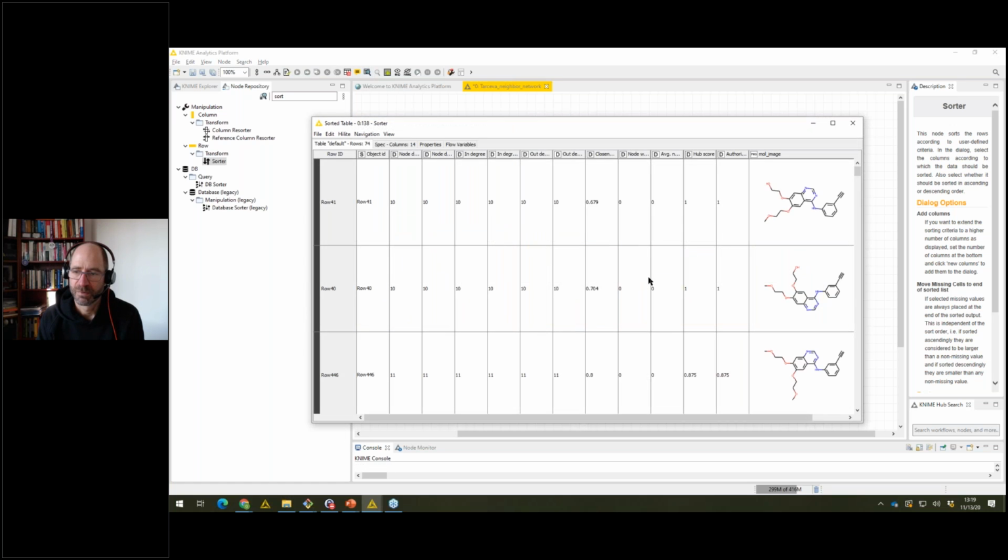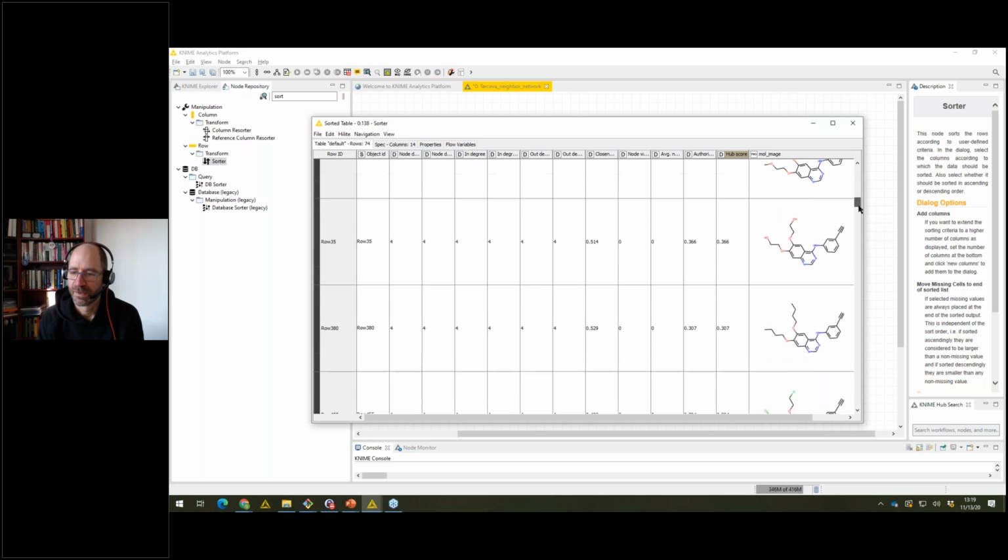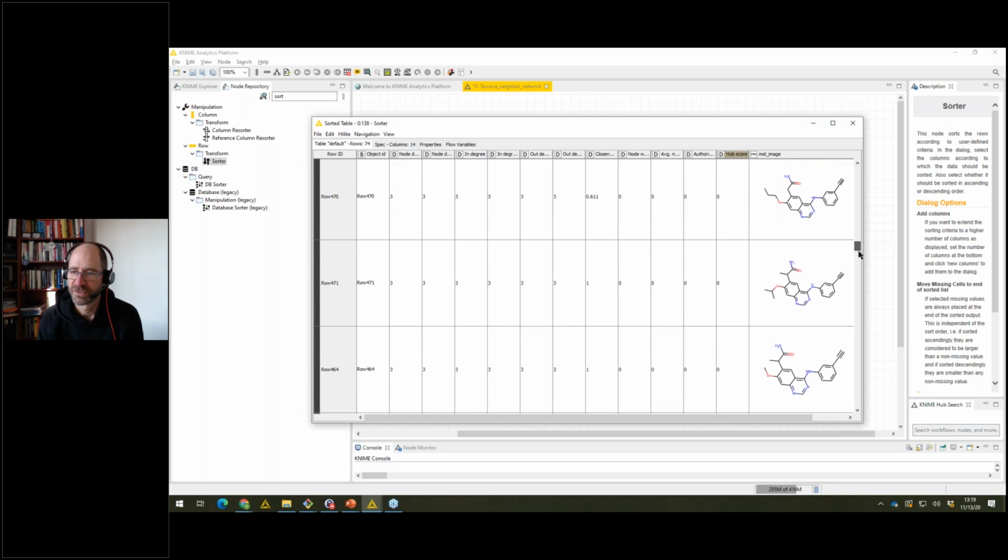And we can look at the output of that. And you can see here's my hub score column. Let me put it over here at the end. And this is what we were looking at before in the network view, but you can see the hub score drops very quickly to being at or near 0.